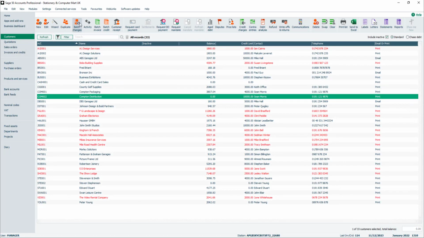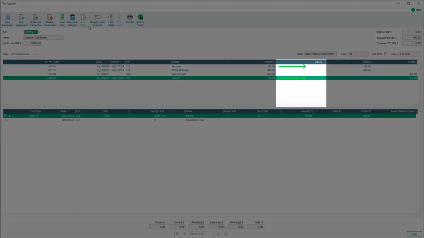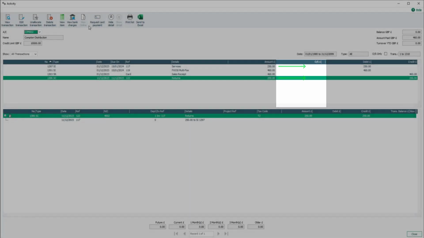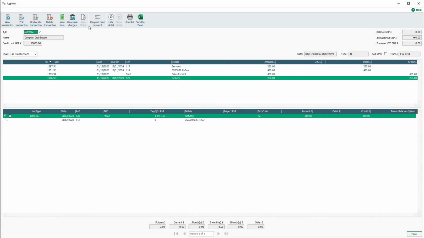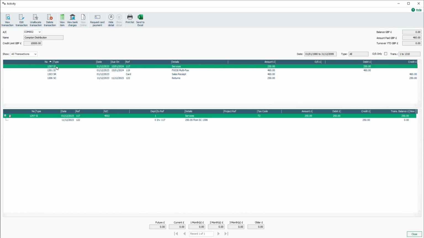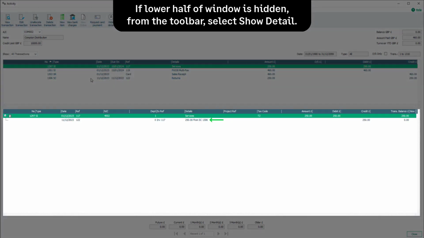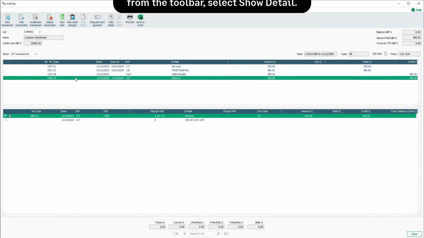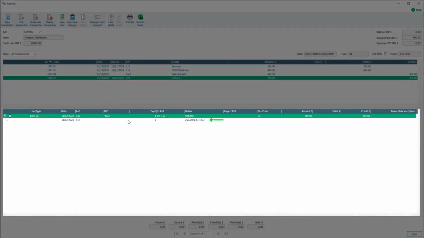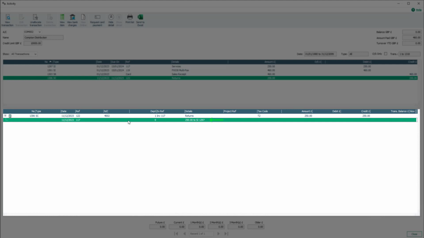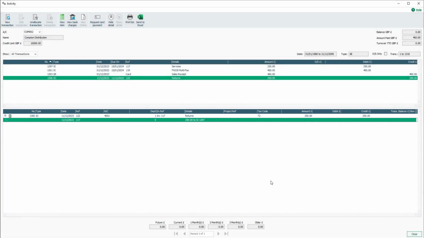In the Customer Activity, the Outstanding column for the invoice and credit note is now clear, as the transactions have been fully allocated. To view the allocation details, select each transaction. The bottom half of the window shows the allocation details for the selected transaction. To close the Customer Activity window, click Close.